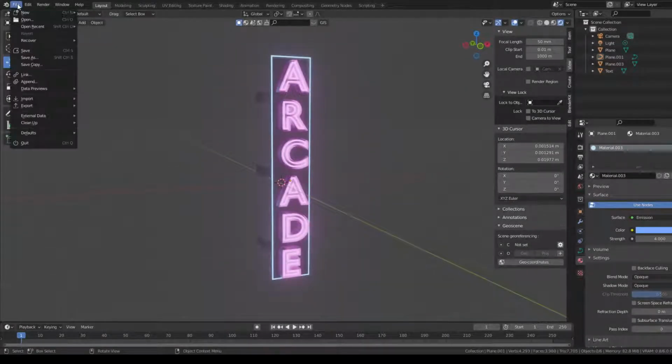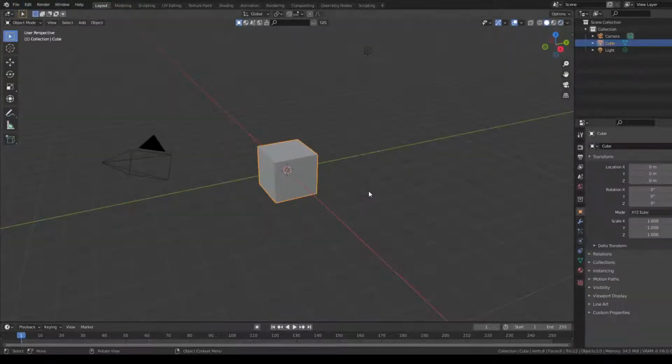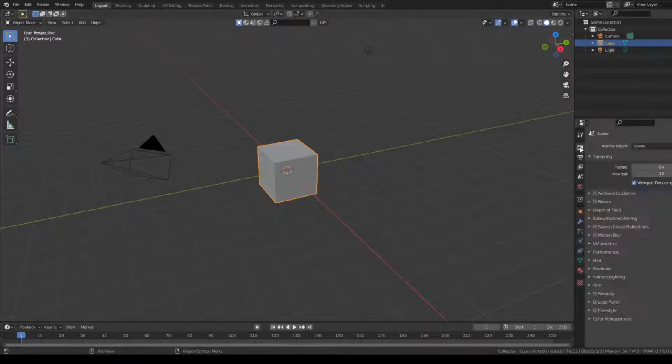So what we're going to do, let's go ahead, start a new project, right? Don't need this. And we have our default scene, right? First, we want to make sure we're in Eevee. Check bloom, ambient occlusion, and screen space reflections. These will be important when you're doing the metal texture. Next, what you want to do, as always, delete the default cube.